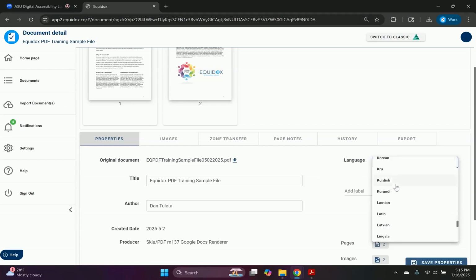Now, I often get asked this, but Equidox is not a translation tool. We're not here to convert this English document into Lithuanian. That's just not what this is. That's not at all what we're here to do. We're here to make sure that the language attribute is set.